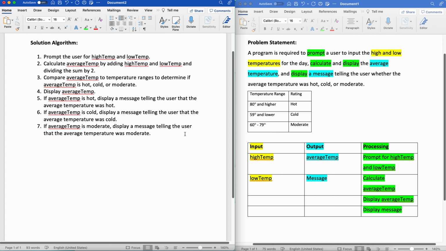But first, we prompt the user for high temp and low temp. Next, calculate average temp by adding high temp and low temp and dividing the sum by 2. Then compare average temp to temperature ranges to determine if average temp is hot, cold, or moderate. Next, display average temp, and if average temp is hot, display a message telling the user that the average temperature was hot. If average temp is cold, display a message telling the user that the average temperature was cold. If average temp is moderate, display a message telling the user that the average temperature was moderate.